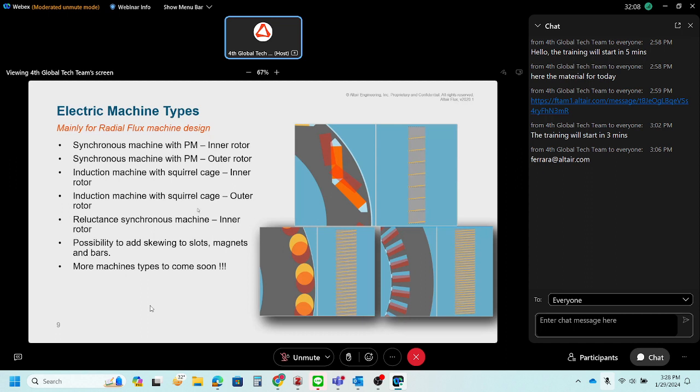this machine is also available. For other specific machines that are mainly dedicated to the 3D environment, like the axial flux machine, we have in Flux a macro that allows you to generate the axial flux machine model that is parametric, just adding some parameters to the macro. So, for example, the dimension, the number of poles, and so on. The same within SimLab.